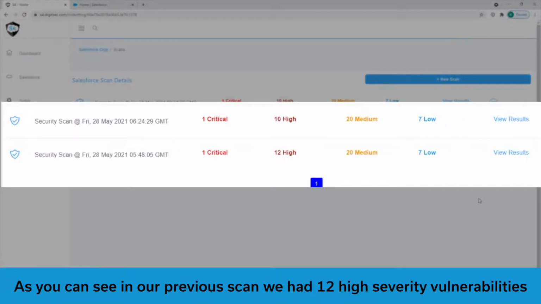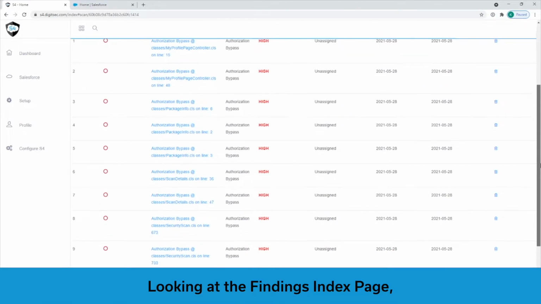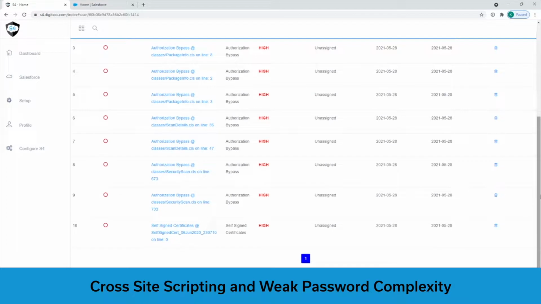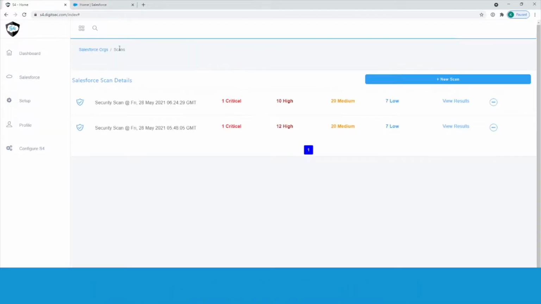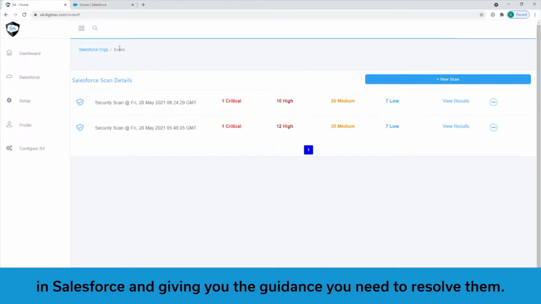As you can see, in our previous scan we had 12 high severity vulnerabilities, and now we only have 10. Looking at the Findings Index page, cross-site scripting and weak password complexity vulnerabilities no longer appear. So as you can see, S4 is a great tool for identifying vulnerabilities in Salesforce and giving you the guidance you need to resolve them.